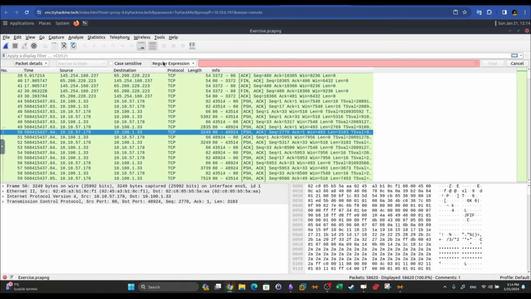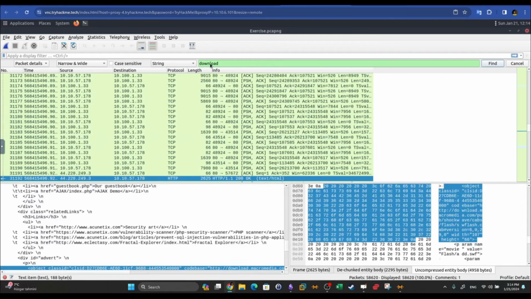For example, let's select search using a string and type here download and click on find. So what does that mean? It means Wireshark now will look for the string download across all packets using the packet details. So if there is a match, it will show me the match here in the packet details.